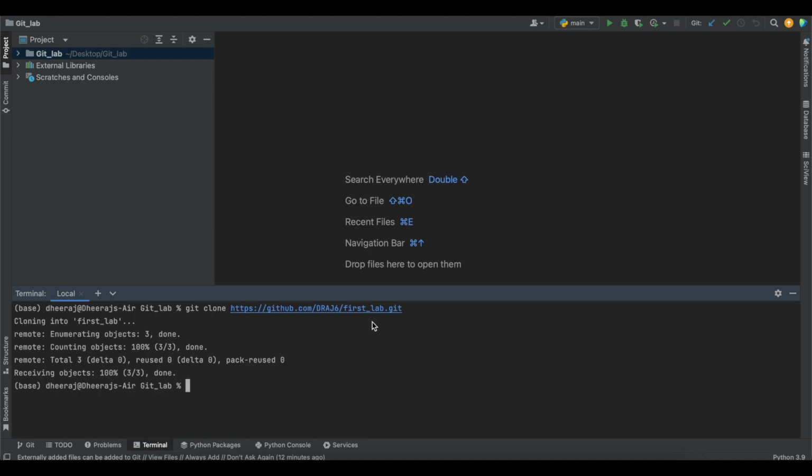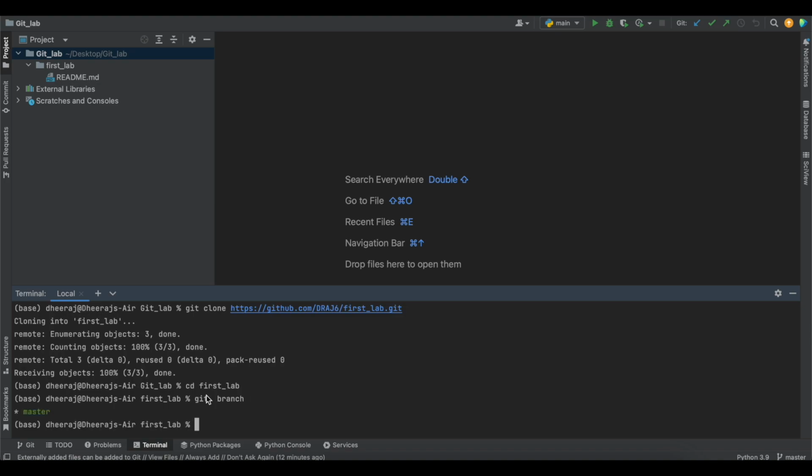Now as you can see, the first lab has been cloned into our local machine, and the first lab has the readme file. Now to check the current branch that we are working with, the command would be git branch, but for that we'll first navigate into the first lab. Now if I give the command git branch, it says that the current working branch is master, which is indicated in green color.